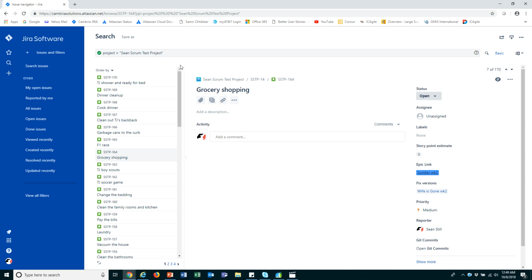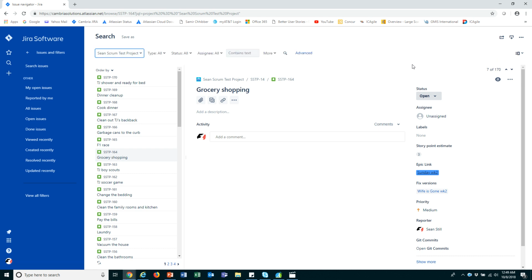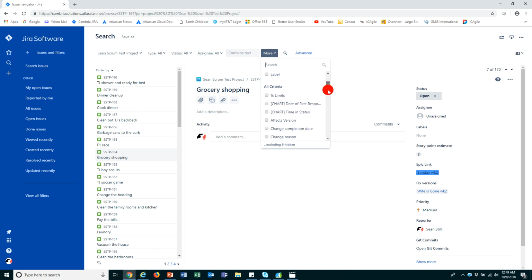If you are playing around with the JQL and it's not quite working for you, you can always go back to the basic functionality by clicking right there where it says basic, and basically do the same thing where I have selected my test project. I can select any other criteria that I might have.